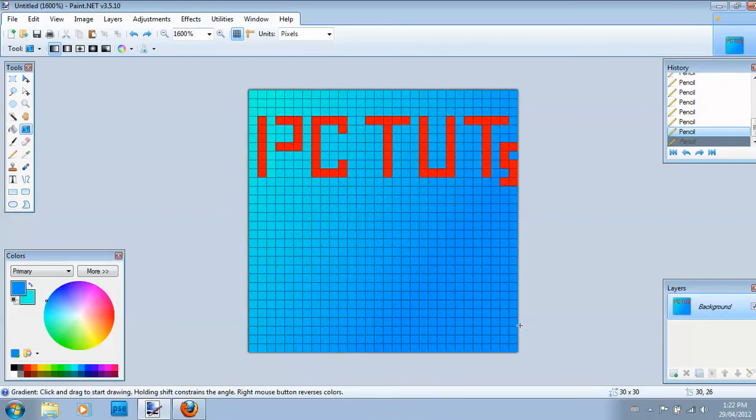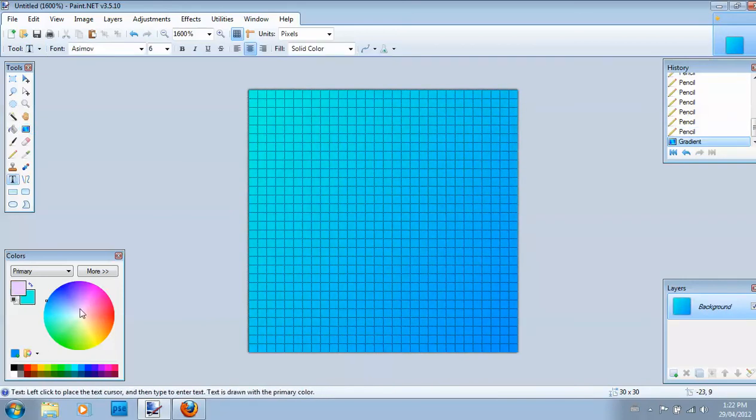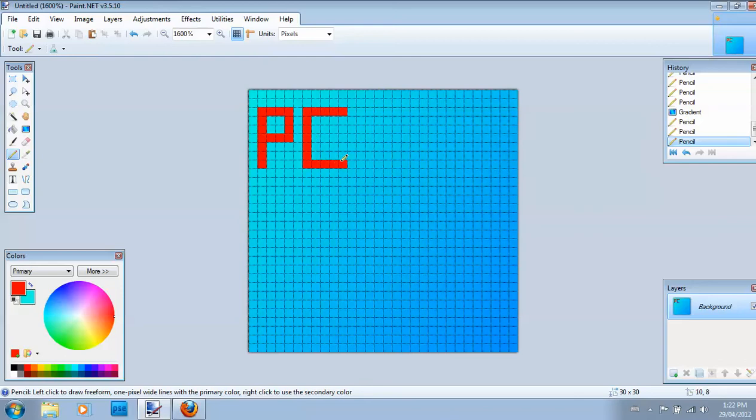So we'll do it again. See, it looks pretty good. So we're going to change our primary to red again, and we're going to go back to this. So we're going to try not to make the same mistakes we did last time. So there we go. There's our P. We're going to want to make our C going outward. There's a nice little PC again. And then we're going to do tuts.